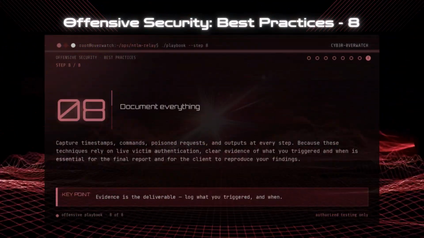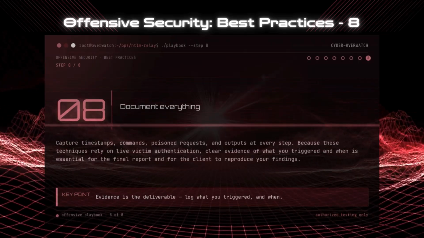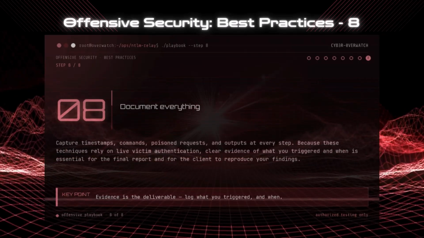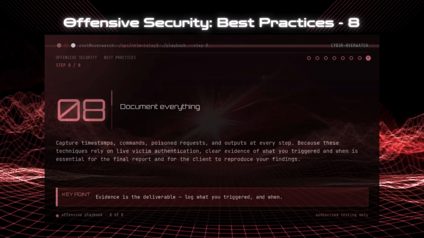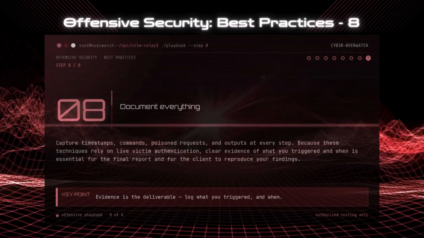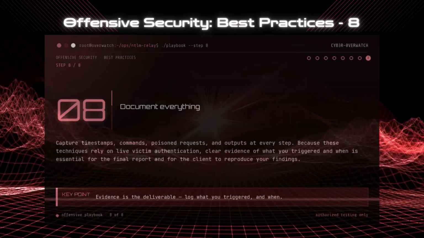Number 8. Document everything. Capture timestamps, commands, poison requests, and output at every step. Because these techniques rely on live victim authentication, clear evidence of what you triggered and when is essential for the final report and for the client to reproduce your findings.